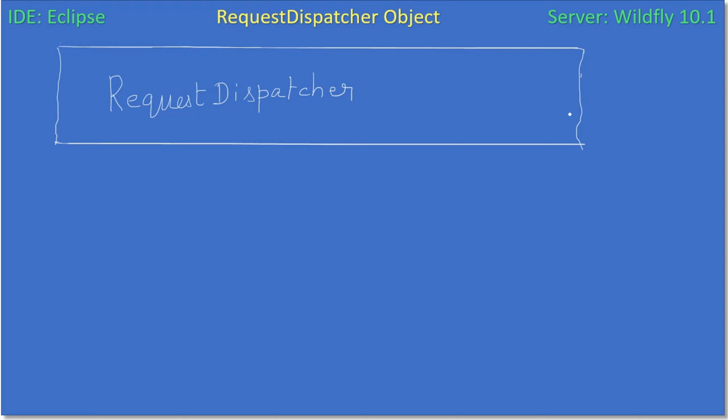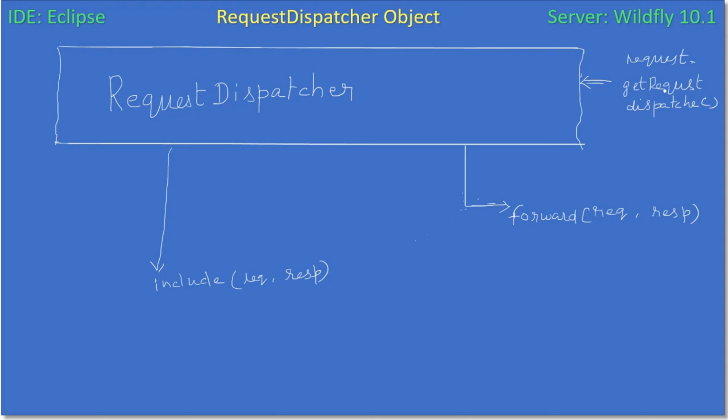So we can get a RequestDispatcher object by making a call to... the servlet doGet or doPost will receive a request object, right? So the HTTP request, from there you can make a call to request.getRequestDispatcher, which will supply you the required dispatcher object. Once you obtain the RequestDispatcher, you can make a call to forward or include.